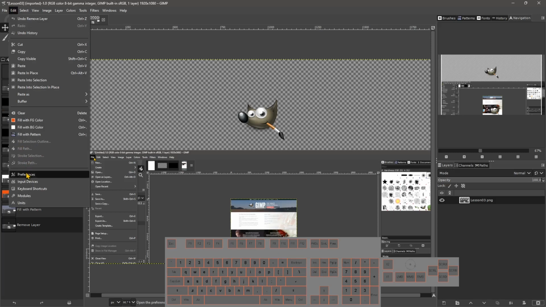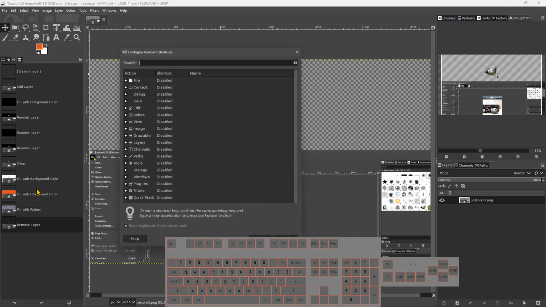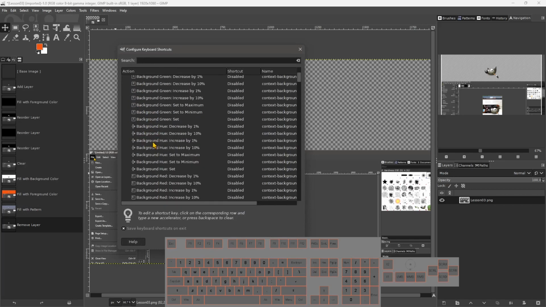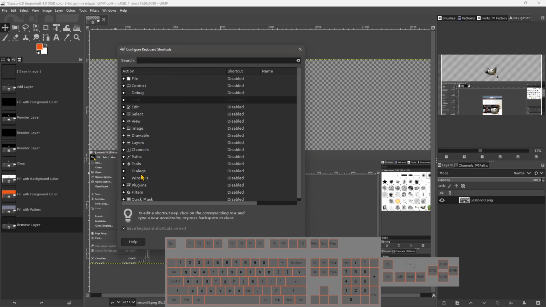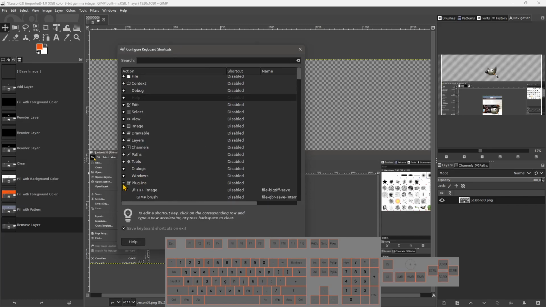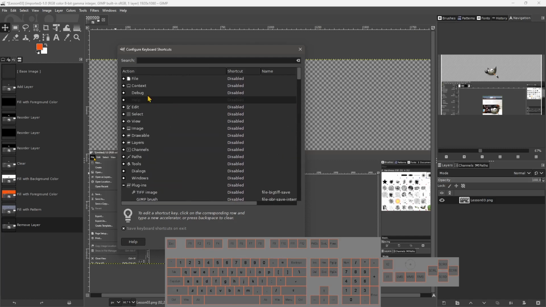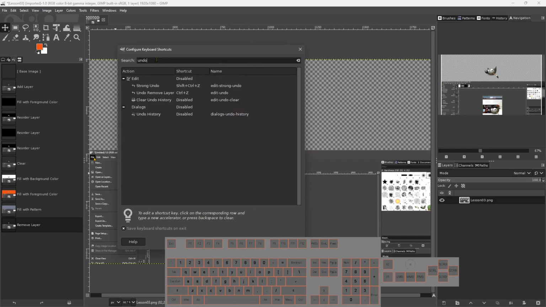And down here we already saw that we have some preferences, and if you're interested in changing or visualizing the keyboard shortcuts, you're going to go here, and here you will find all the shortcuts, all the commands actually, and all the shortcuts. So you can search for a particular action. So let's search for undo. So you can see that undo is Control Z.